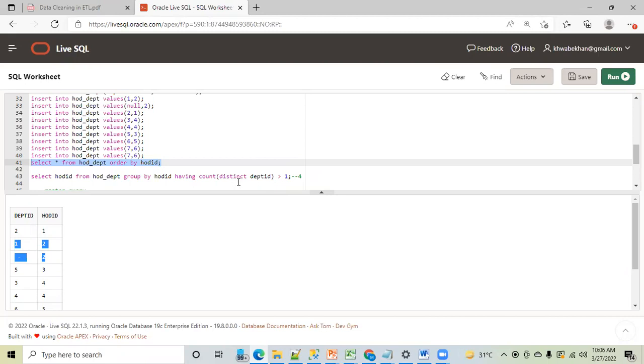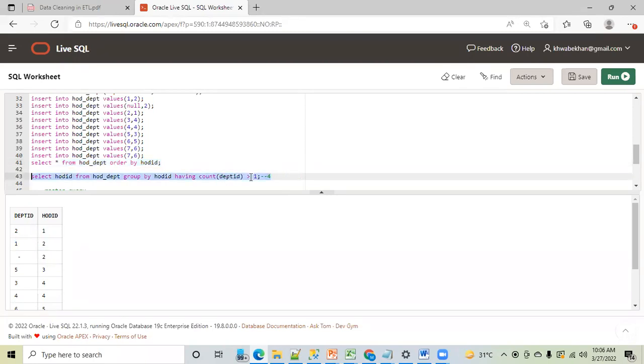Even if I use department ID here, that will also fail. That will also not capture HOD ID 2 because count of any column, not properly, that happens, a mistake. So sorry.